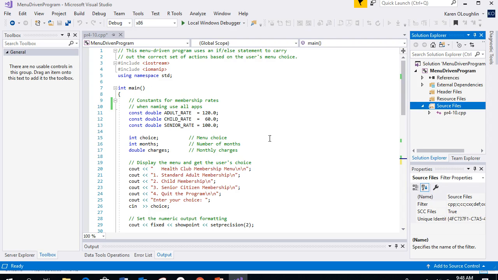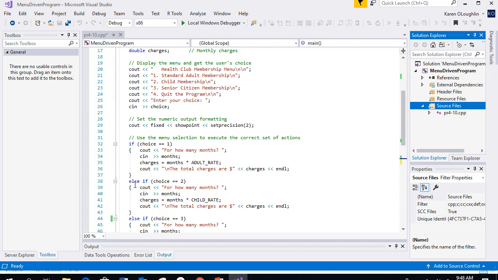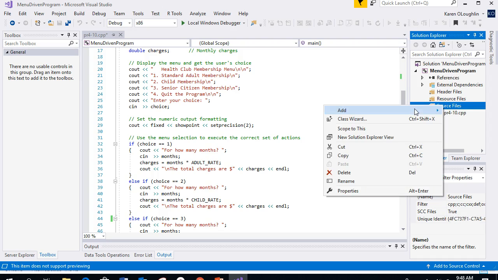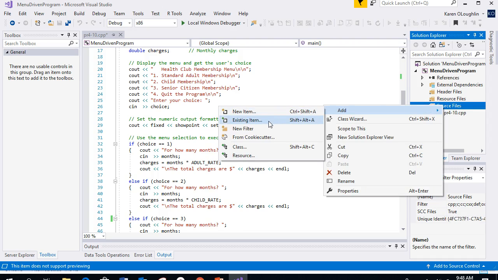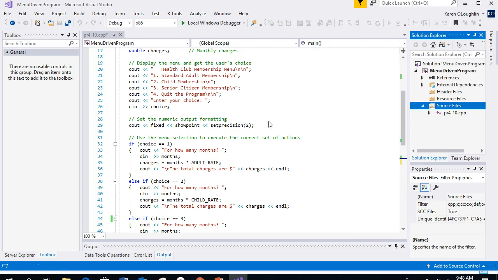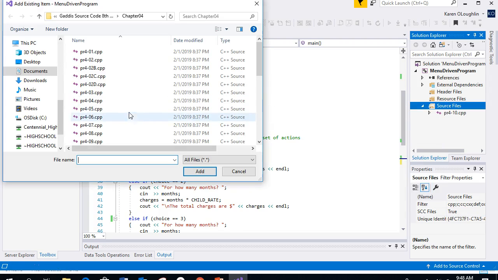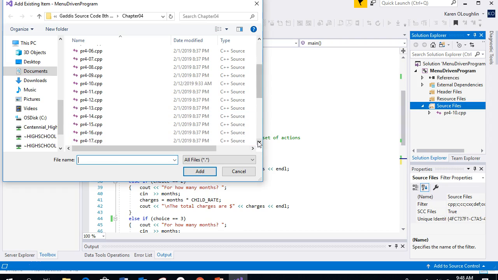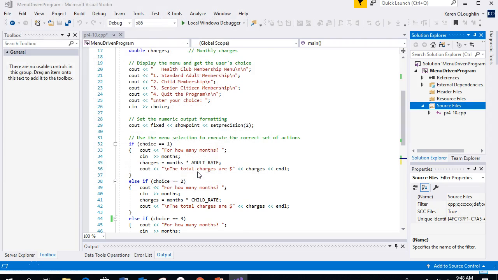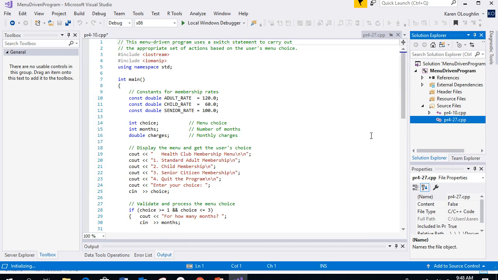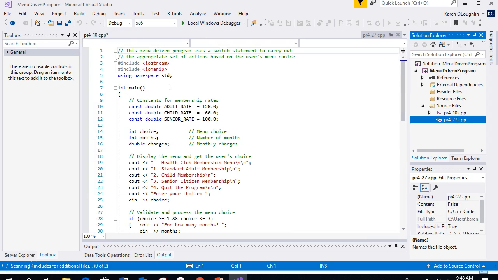This is the code from our previous execution using an if, else, if statement for the menu. We are now going to add an additional source code file here. And just to show you how to do this in Visual Studio, we're going to add an existing item. You do have to know where your code is located in order to do this. It's program number 27 that I want to open. I also am doing this because I want to show you what might happen when you have two codes that have main in them in the Visual Studio environment.